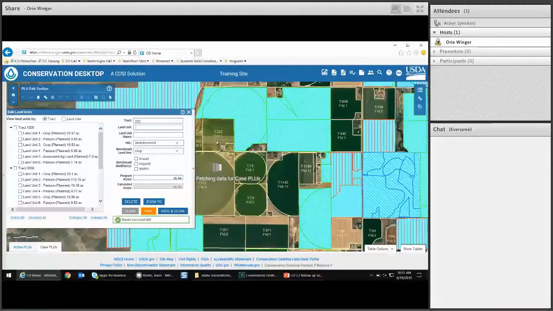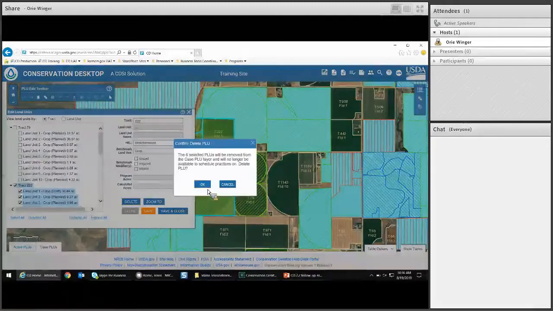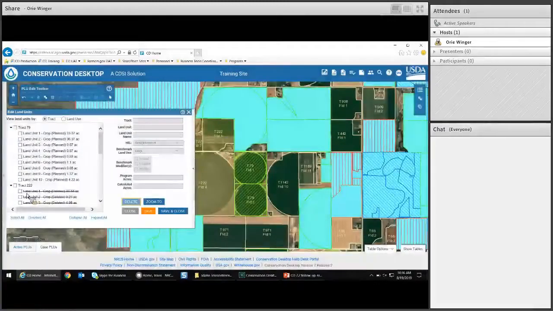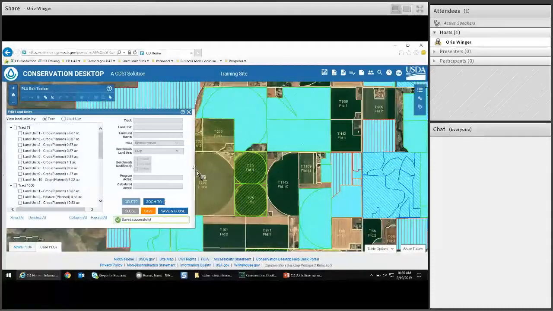I'm going to jump ahead here, and I'm actually going to delete tract 222, the entire thing. So over on my left here in my land units, I can click on that whole tract. It will highlight. I'm showing you a little teaser on the selecting ability of Conservation Desktop. And then I'll click delete and click OK, saying that I'm sure I want to remove those. Conservation Desktop will then put a strike through, noting that there's been a change that hasn't been saved. Once I save those, that tract 222 will then disappear. Okay, as we see here now, tract 222 is gone from our case PLUs.